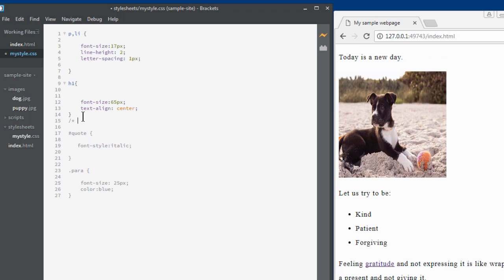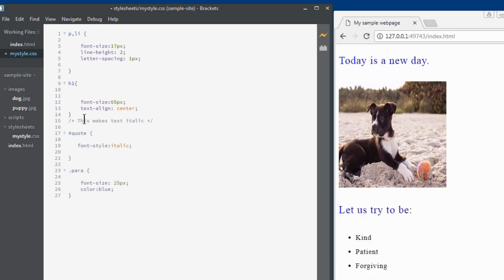So I would just say this makes text italic, and you put another asterisk and then a forward slash. So we can see it's ignored by the web browser. So you do forward slash asterisk, the text you want to write, and then asterisk, and then you close it with another forward slash. So this is known as a single line comment.